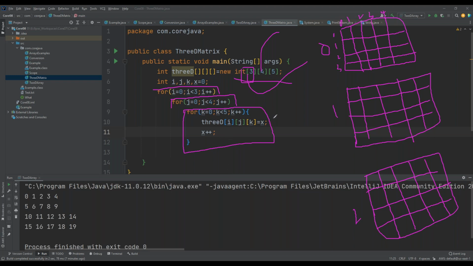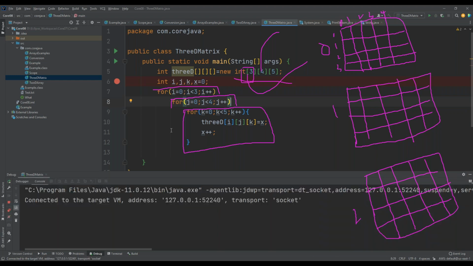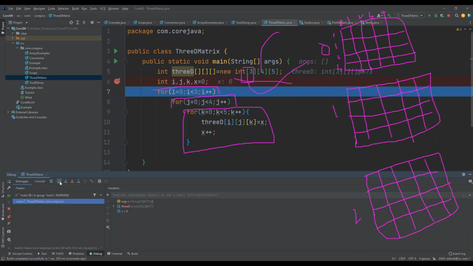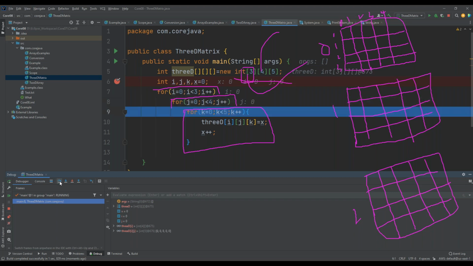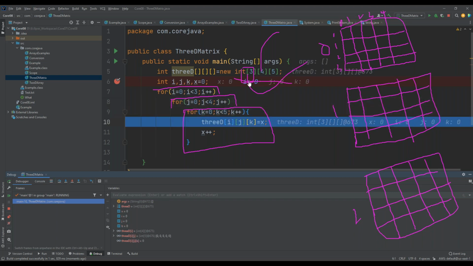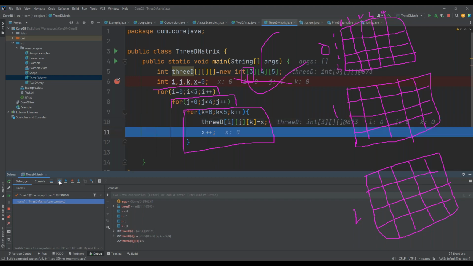So let's see how we can come up with this particular example. I'm going to put a breakpoint at line number 6 and we'll try to debug this example. Now run in debug mode. So i, j, k: i value 0, j value 0, and k value 0. Here you can identify i, j, k, or you can see them below. In the variables section we can also easily see that i, j, and k values are 0, and the last one, the x value, is also 0.